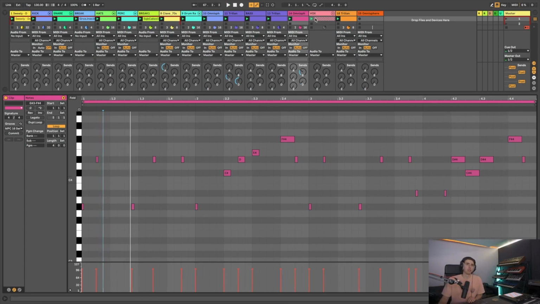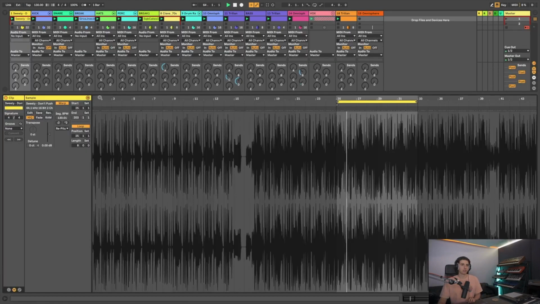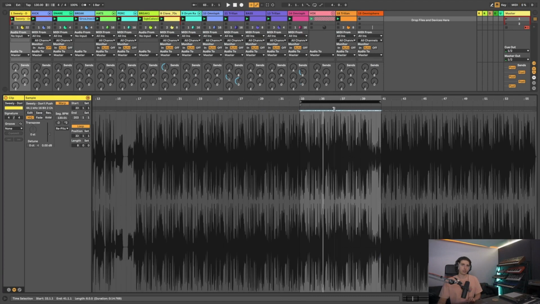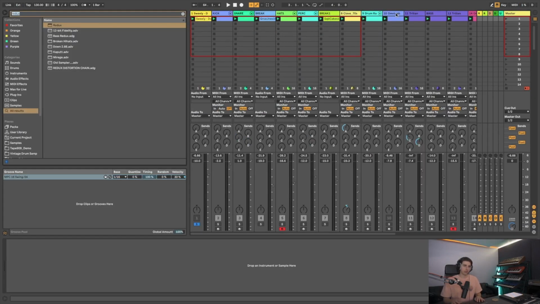Then if we get the vocal in now, because his track kind of has this security thing going on, we could get a little crash in there. Cymbal.